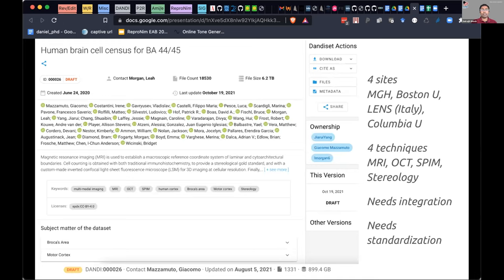Then there are data sets like this. This data set involves four different sites, one at MGH, one at Boston University, one at Lenz in Italy, and then at Columbia. And they are using multiple techniques, one primary technique at each site, and then samples are being shipped around from one site to another. And what DANDI has enabled them to do is have each site upload data into a consistent space for collaboration purposes. So this is an example of a prospective space of data, ongoing data collection, where you can put the data up across collaborative teams so that they can work on it, whether in the hub or on their own sites with the data that's put out there.